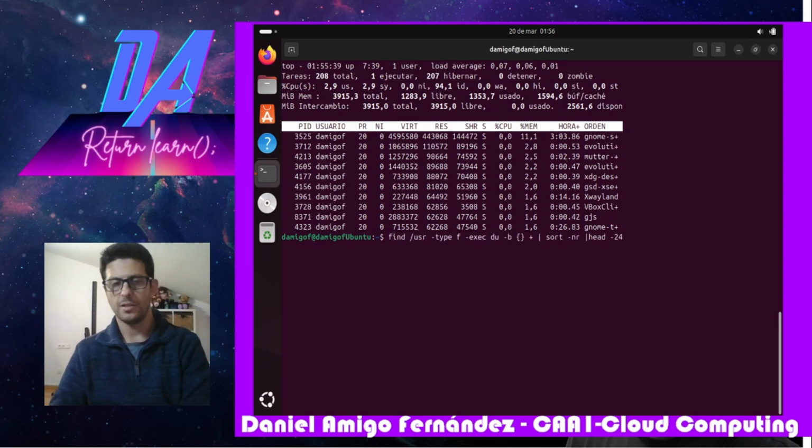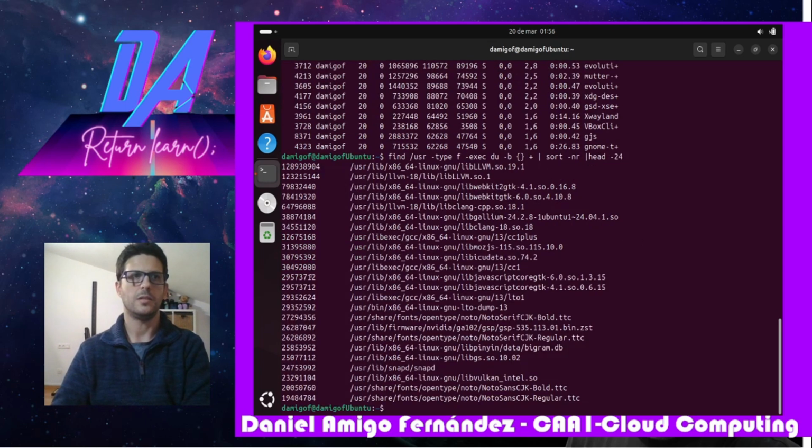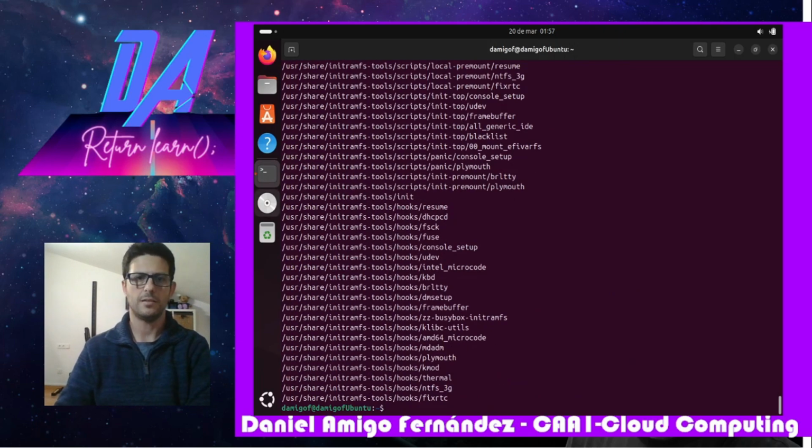First 24 files in the user directory from largest to smallest. Here it is. Executable files in the same directory, as you can see.